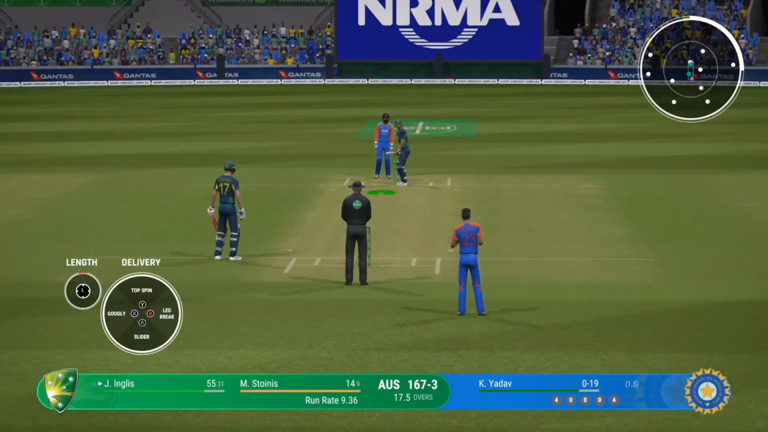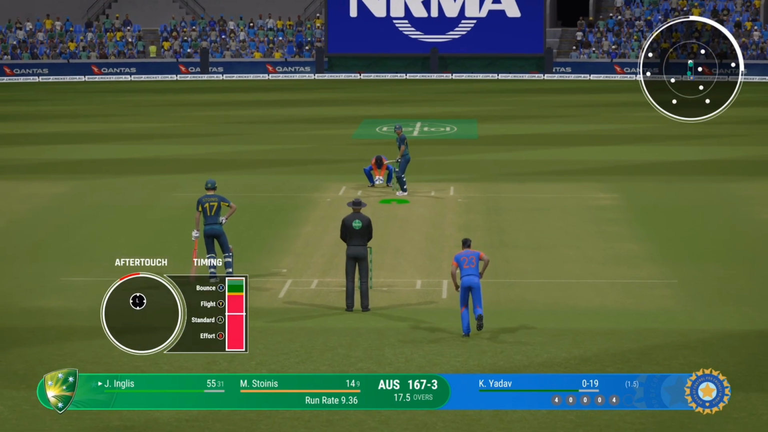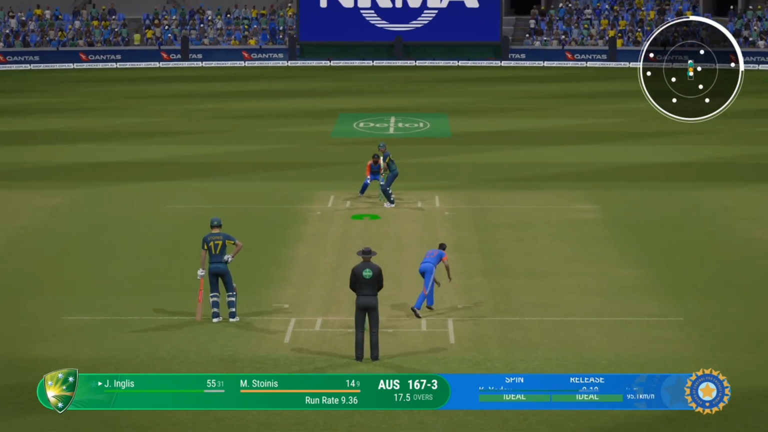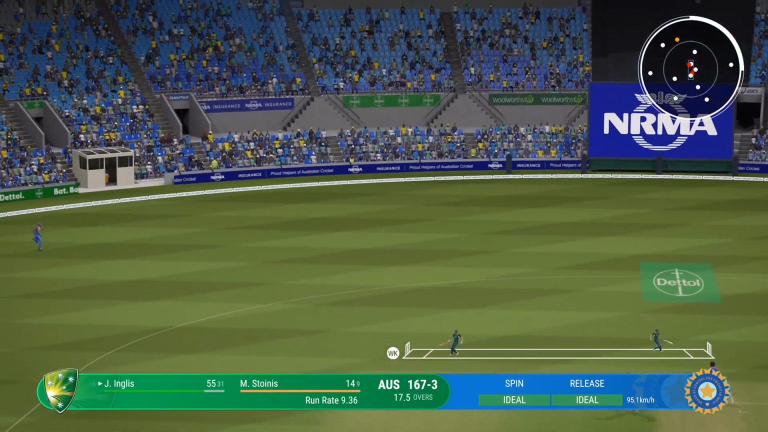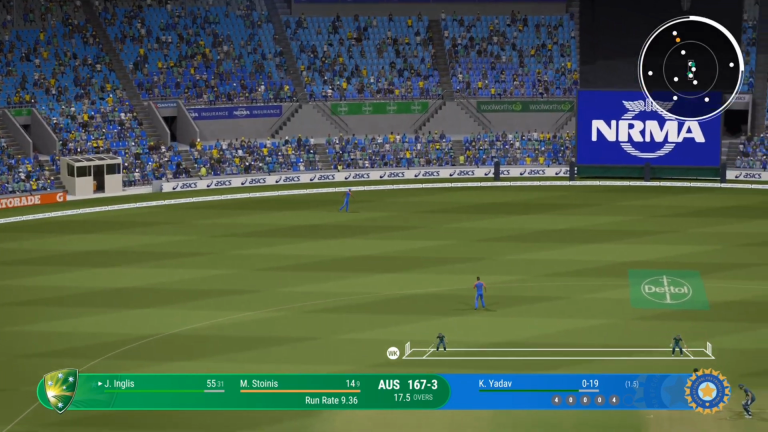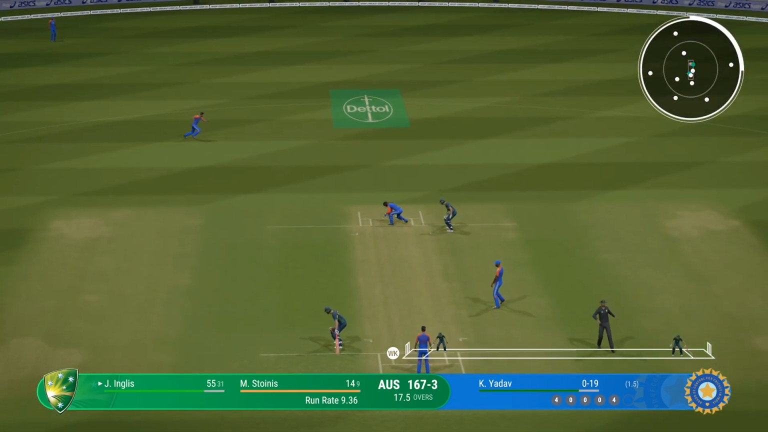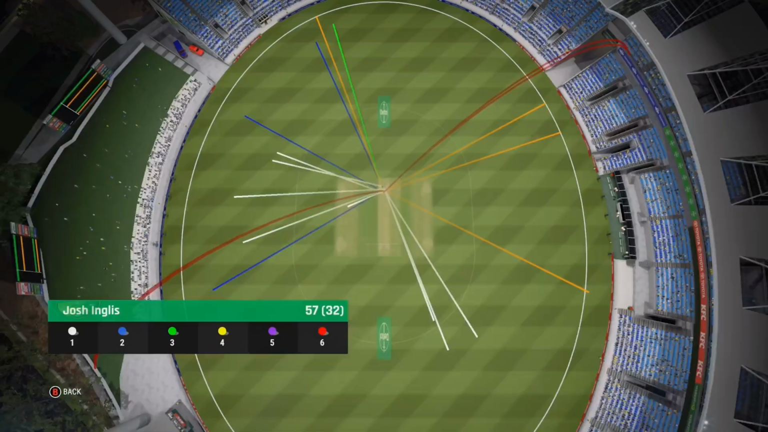This delivery just needs to be pitched up on a length. Too short, and you're going to get punished on this pitch. Huge edge. End of the over, 10 runs from it. Australia are 169 for 3.